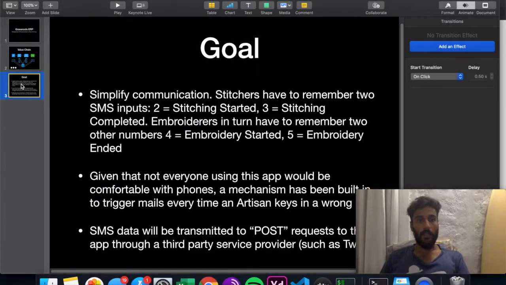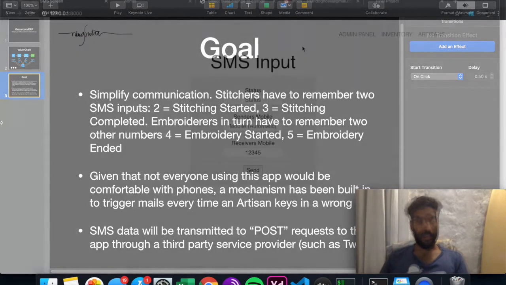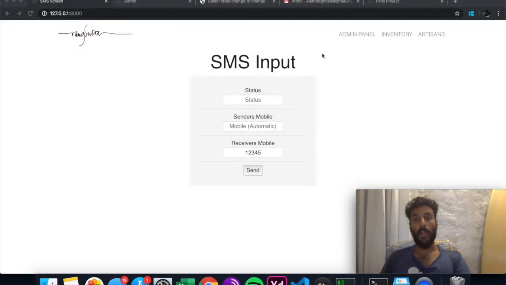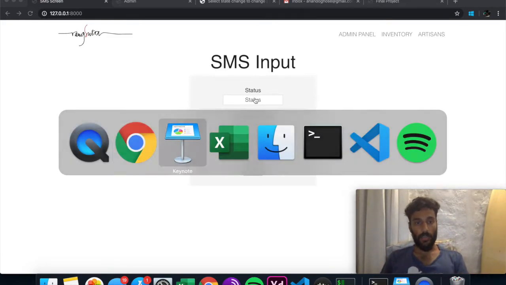So basically, the logic that I've built in is simple: one, two, three, four, just a single number SMS sent to a phone number, and that phone number then converts this number into something meaningful and accordingly showcases the data. The goal is for this to be a mobile phone, one of those rudimentary mobile phones where the artisan who's working just has to put in a status, like a number. And the numbers were actually shown in the keynote earlier on.